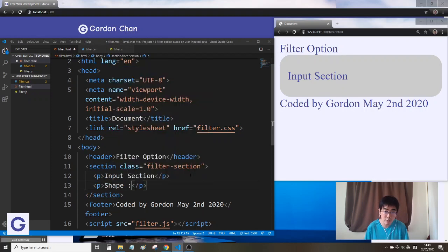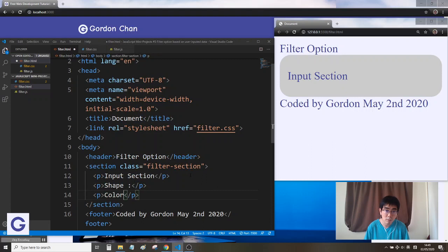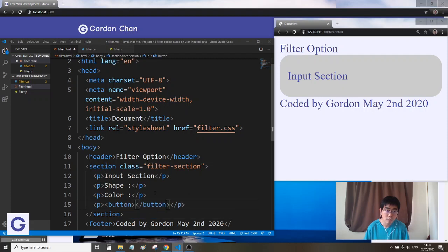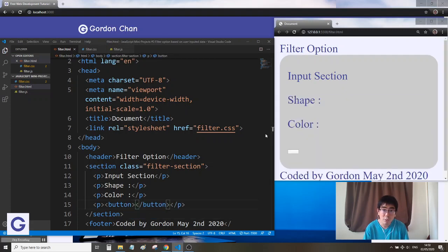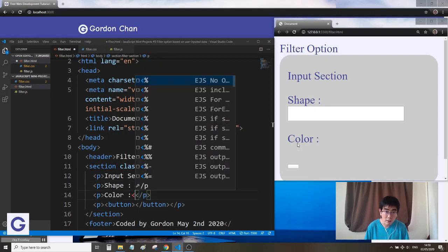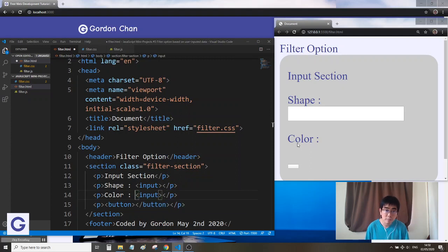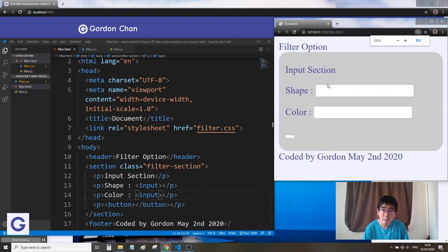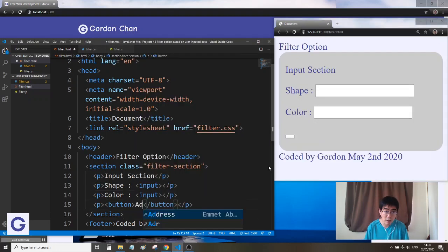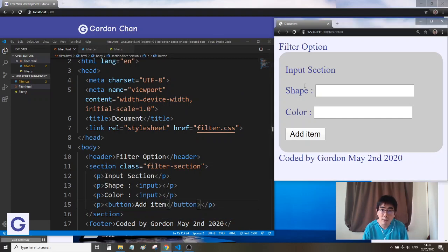Okay, let's say for example this is what we want the user to input. Okay, and then we have a button. All right, now we have input section, and for the shape we have an input element, for the color we have an input element. Okay, yeah, great. And then for the button we have an add item. Okay, so now we have a basic input section.